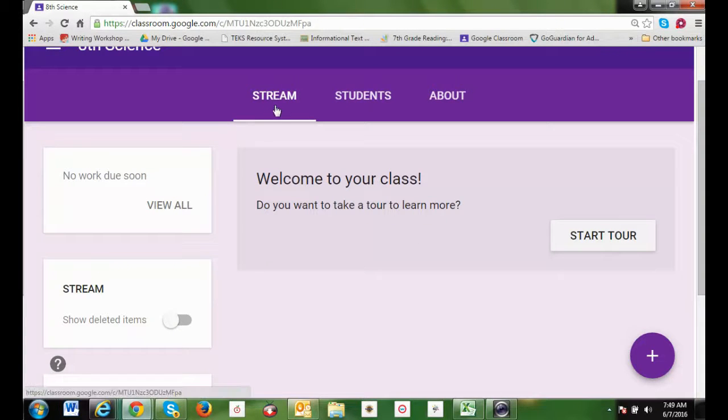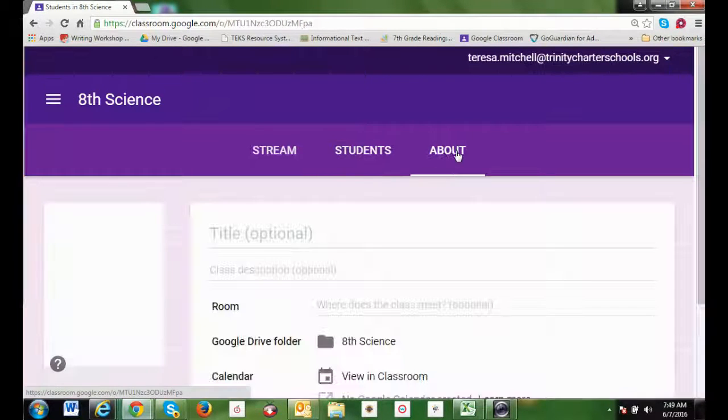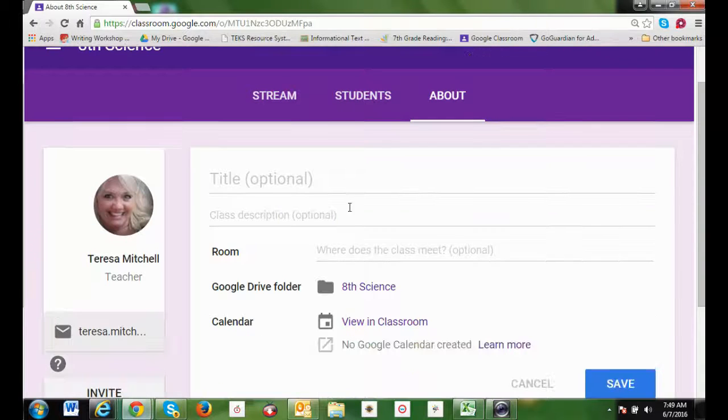So you have a streaming page. That's everything that your students are going to be doing. Then you have a student tab. This is where your students are enrolled. And like I said before, you're going to give them a code to join your class, and here's the code. There's an About tab that you can write about your class and what the expectations are.